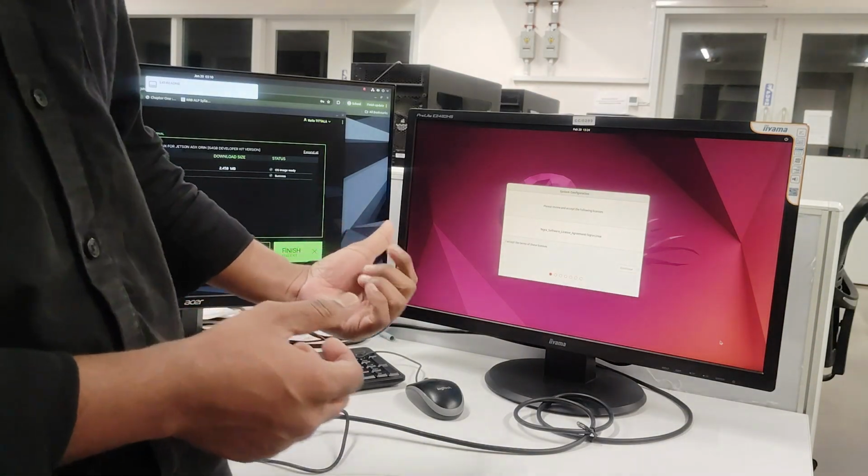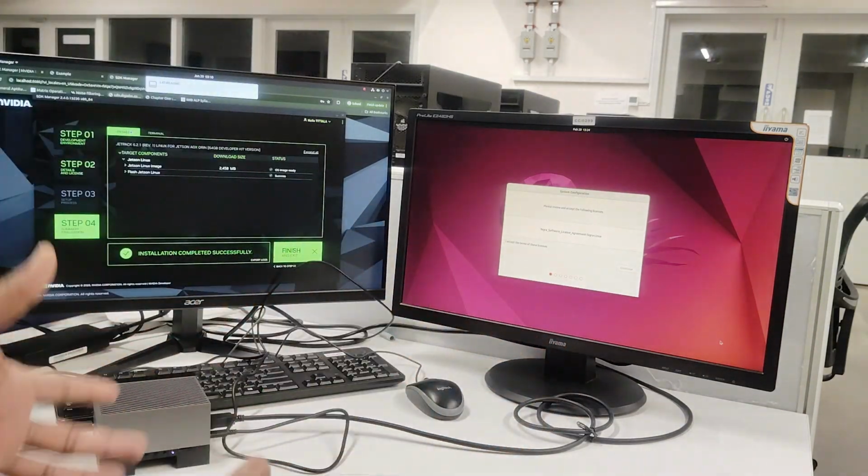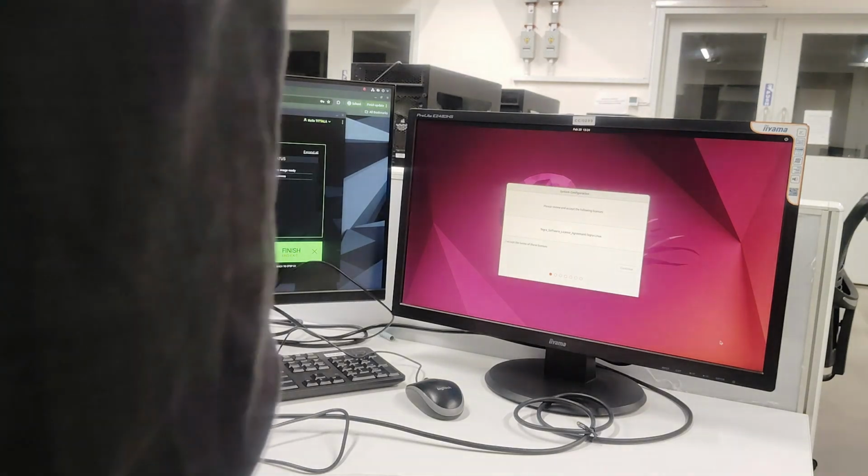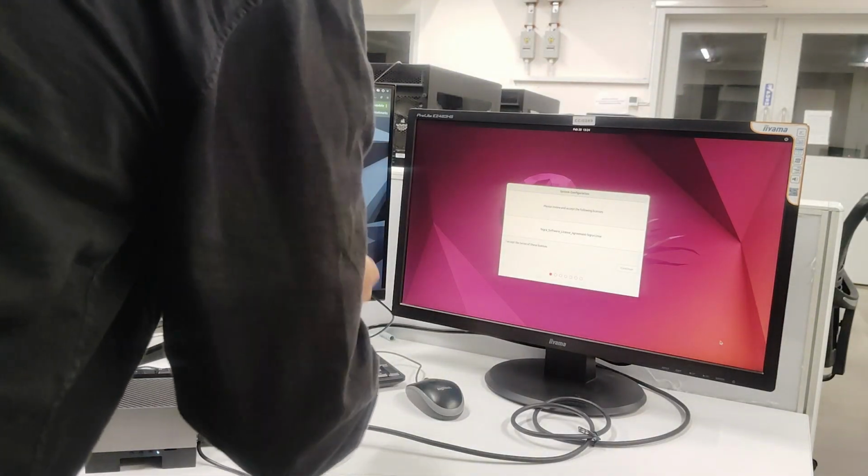Now it is done. So for now we need an extra keyboard and mouse. I'm using the keyboard and mouse right now. Keyboard connected. Mouse connected.